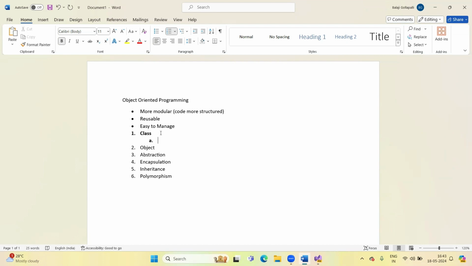In C++, a class is a collection of data members and member functions. Class is a collection of data members and member functions in C++. And as a definition, this is also correct. But we will try to give a different definition.